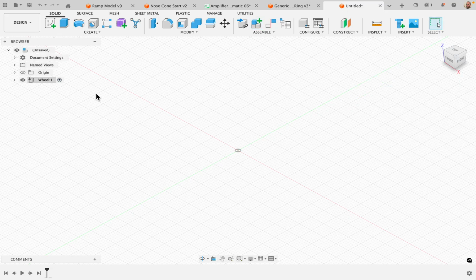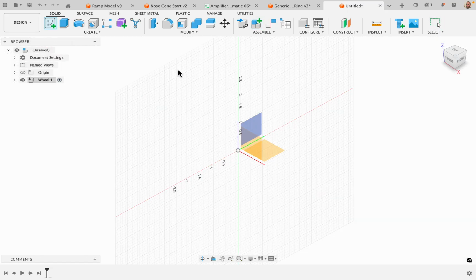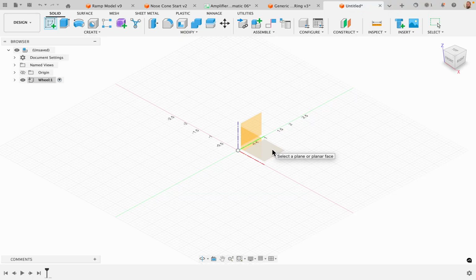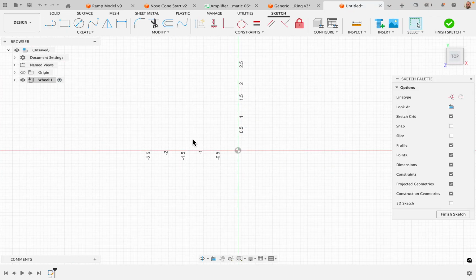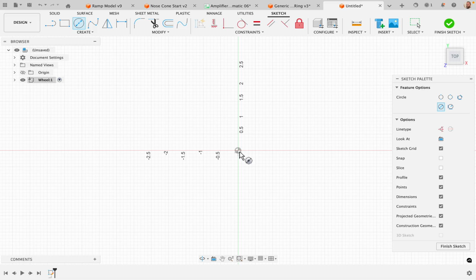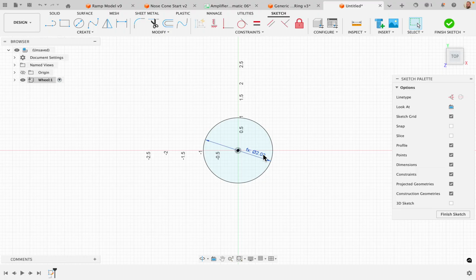Let's make a new sketch on the XY plane. That's fine. We're going to start off by making a circle at the center, at the origin. I'm going to give this a diameter of ID, and that's 2 inches. There you go. I'm going to drag this dimension out of the way. All right, that looks good.